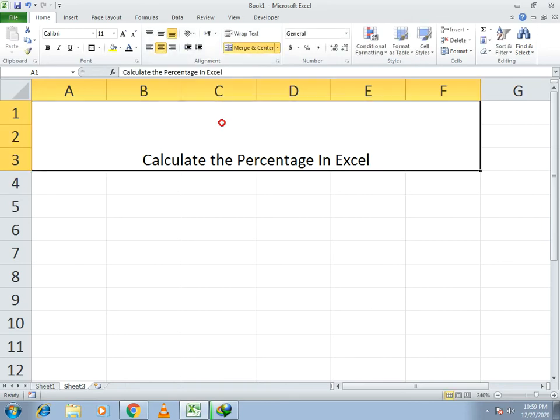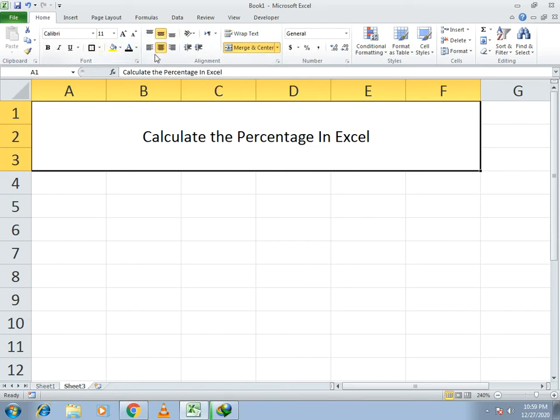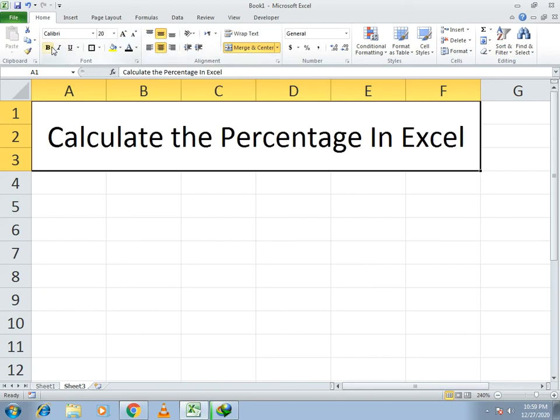Now you just select the cell, and here you can see the option which is middle alignment. Click on it, and here you see the increase font size. You just need to increase it as per your need, and now you just need to click on bold so that it will be more presentable.